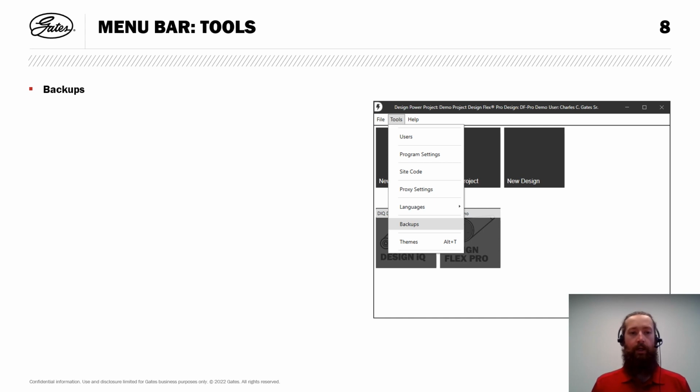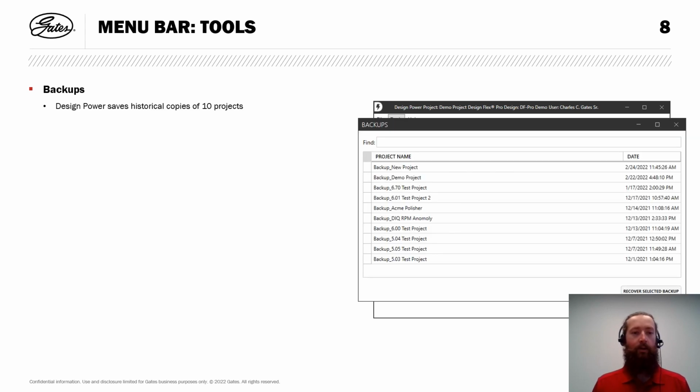Up next, we have Backups. This is a new feature within Design Power in which the application will save 10 historical copies of projects. It's important to note this is a single, most recent historical copy of 10 different projects, not 10 copies back through time of a single project.